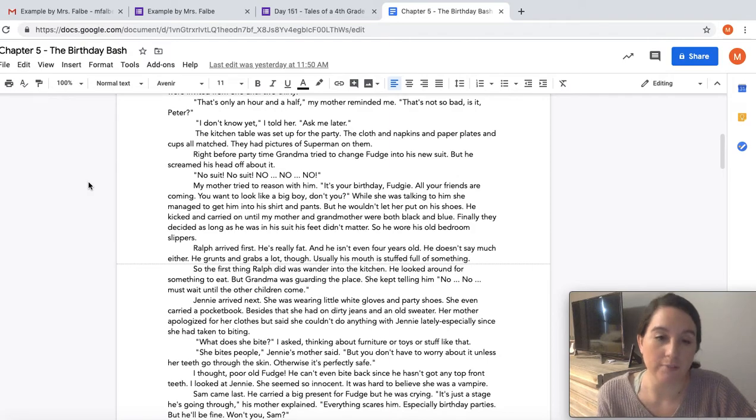Ralph arrived first. He's really fat, and he isn't even 4 years old. He doesn't say much either. He grunts and grabs a lot, though. Usually his mouth is stuffed full of something. So the first thing Ralph did was wander into our kitchen. He looked around for something to eat. But Grandma was guarding the place. She kept telling him, "No, no, must wait until the other children come."